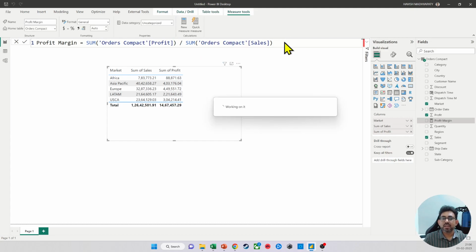Press enter. And now this measure that you have created has appeared here in the field list with a calculator symbol next to it. In the last video, you remember we created a calculated column. That is the one which is coming here, dispatch time. This is the one that has a table icon with a sigma. The dispatch time written in Power Query, M language, has a sigma. And the profit margin is a calculator, like this.